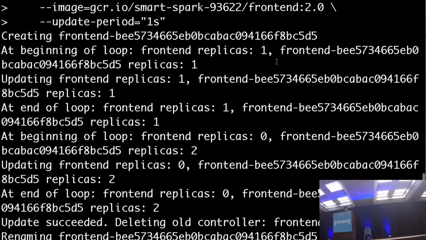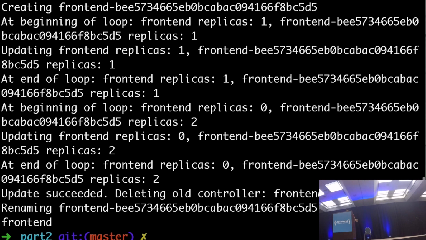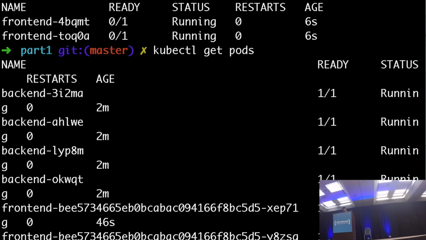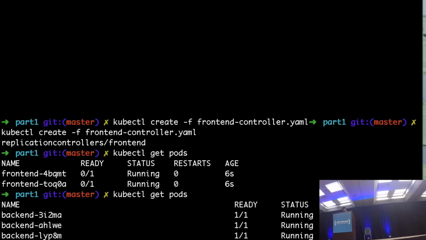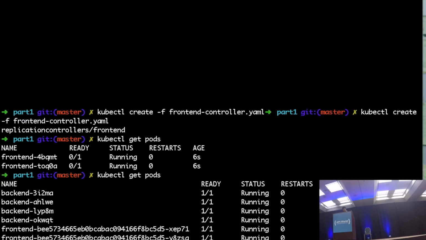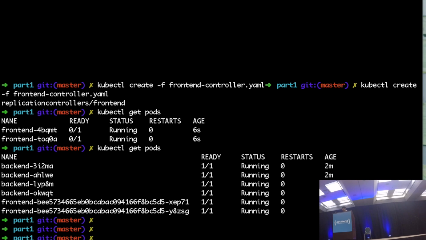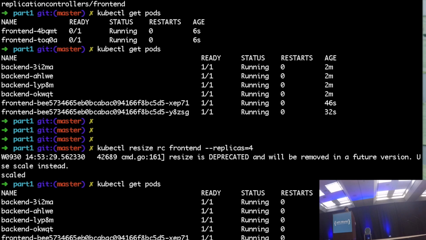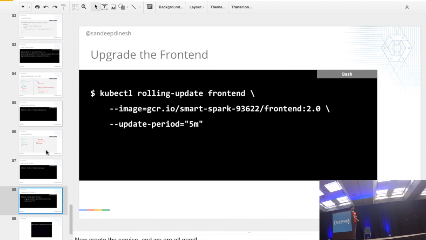I think I have a few more minutes, so I'll do one more step. Now let's say we have these pods running, right? Now I'm getting a lot of traffic. I want to scale up my front-end server. How do I do that? I just do kubectl resize... what? Yelled at me. That's fine. And now, if I do get pods, now I have 4 pods running, right? So it's that easy to resize your pods, and it's almost instantaneous because it's containers.